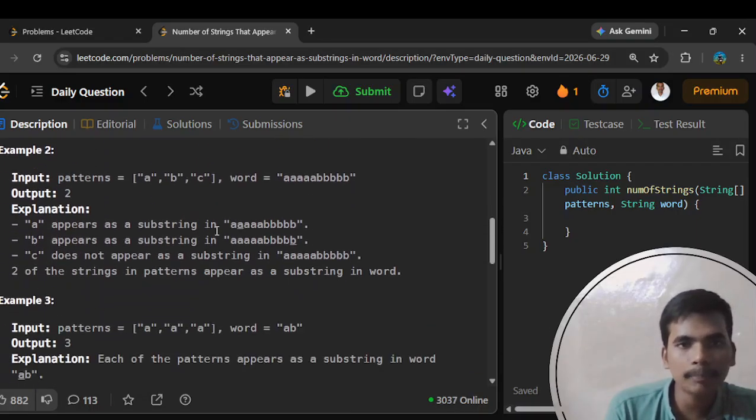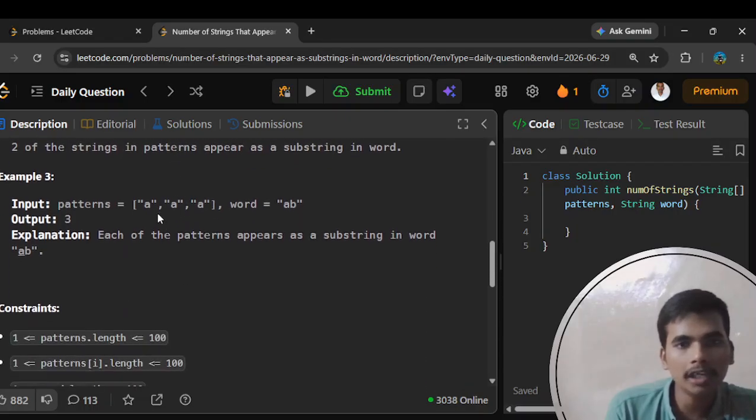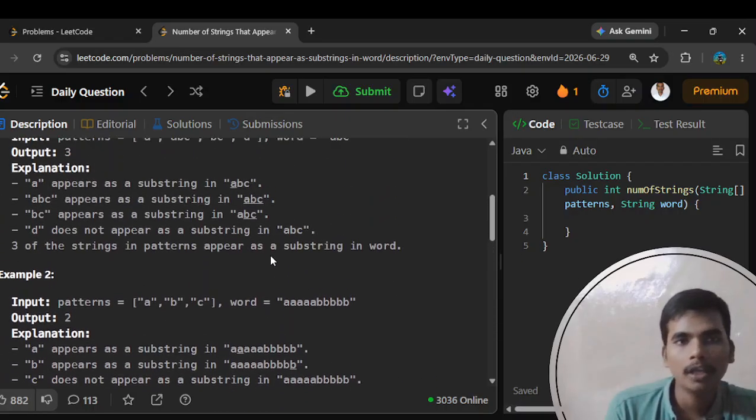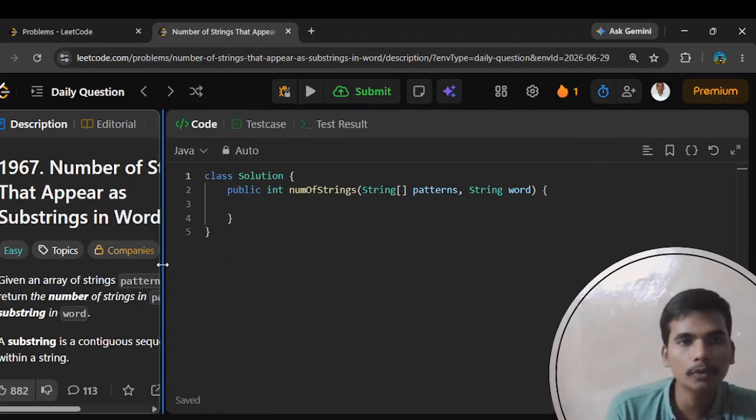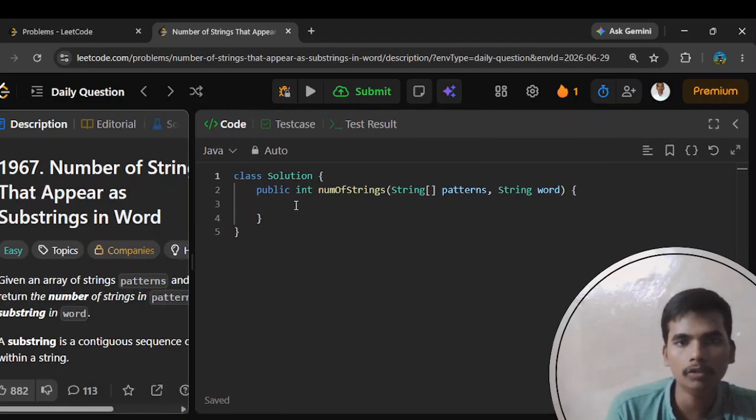In the next example, we can see the patterns contain the letters A, B, C, but our word has only A and B. So here the answer is only 2, because only A and B are available. In the third example, the patterns contain A, C, but the word has A and B, so A is available 3 times, so we return 3. So that is the problem, and now we are going to solve it using a count variable.